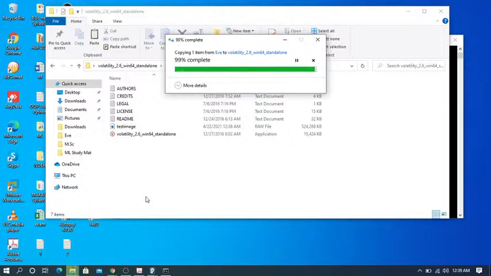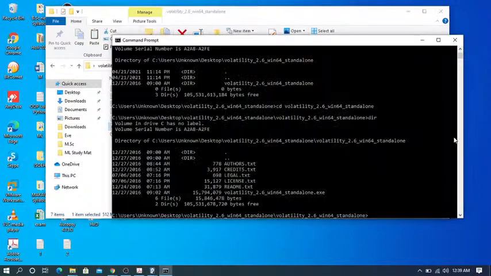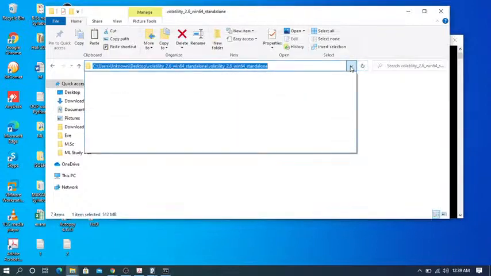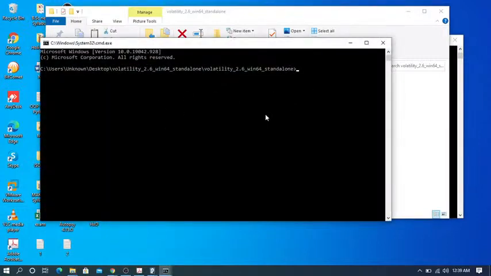So now how can you run this tool Volatility? For that, go to the CMD and go to that particular location, or else simply by doing this you can also go to that particular directory directly. Okay, see, and now from this directory first you need to call the tool Volatility, right?